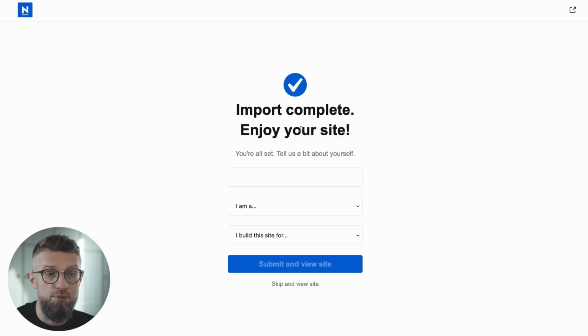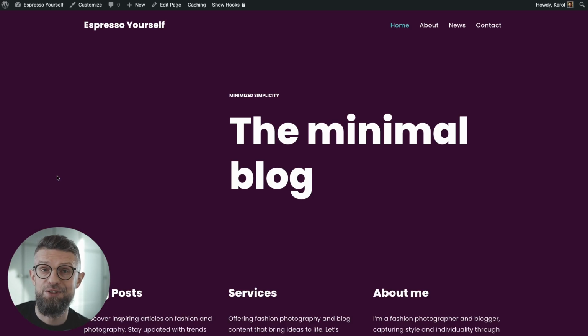And cool, if you want to, you can provide your information so that Neve can send you details about any feature updates and stuff like that. Let's skip and view site. Okay, very minimal, but it's actually where the real fun starts. So let's modify it. Let's modify this design to make it truly our own.